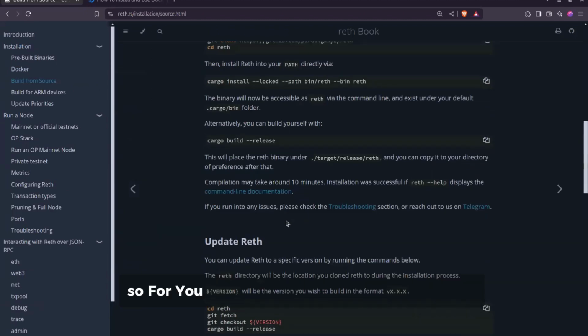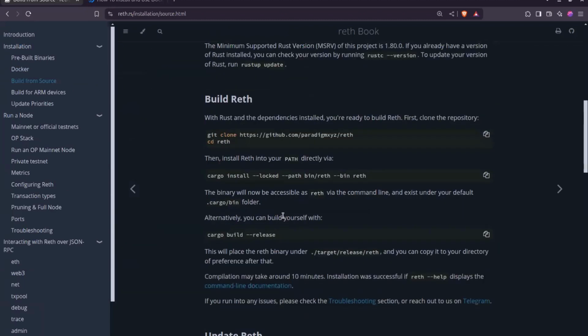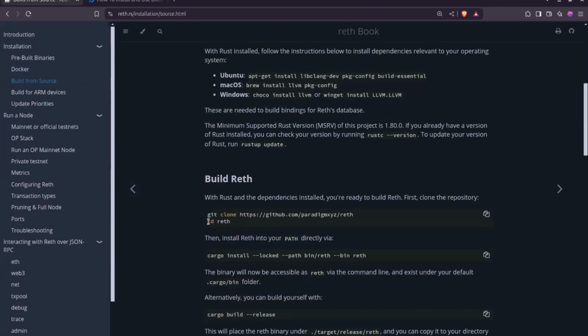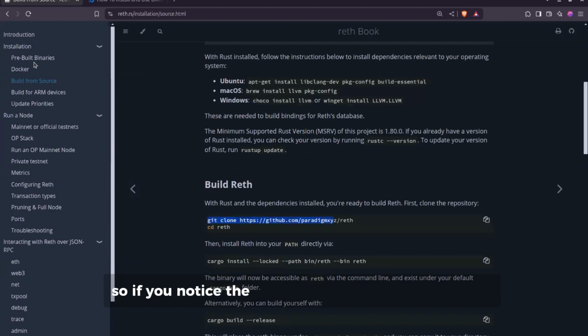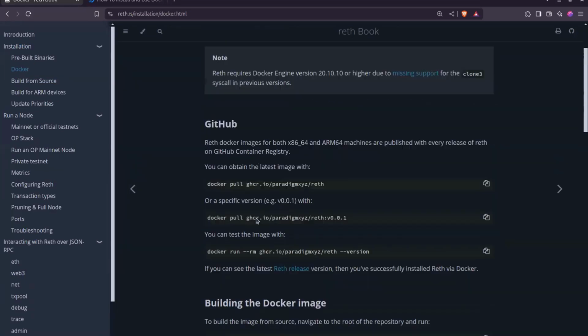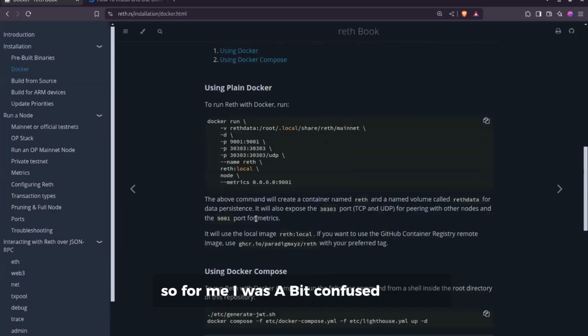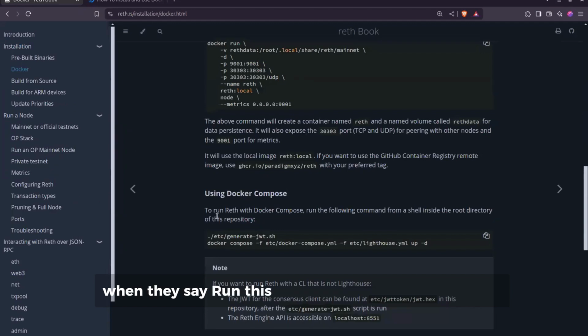So for you to be able to run that one, you must have cloned the repo. If you notice, the documentation did not specify it. For me, I was a bit confused because when they say run this, but here, when you read it, they now say run Reth with Docker Compose, run the following command from a shell inside the root directory of this repository.